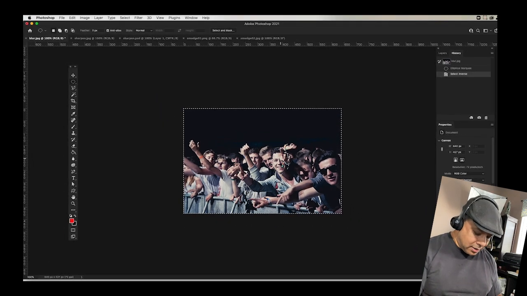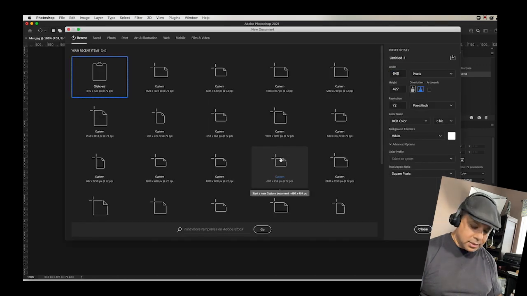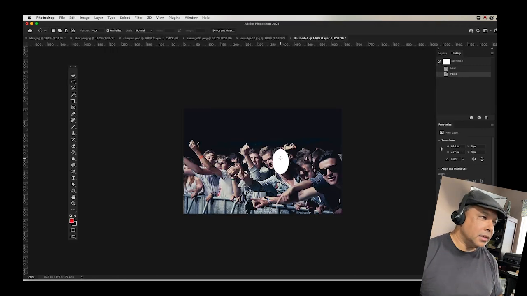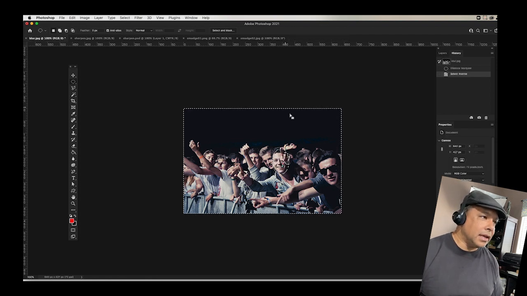If I do a command copy, create a new document, and then paste, look at that. His face was not selected. So I'm going to go ahead and remove that. That's what select inverse does. You select a face and then inverse it, so you select everything but that area you thought you were going to select. All right, so here it is right here.